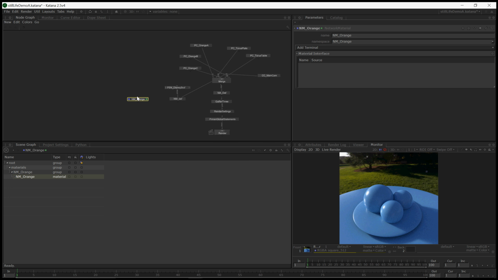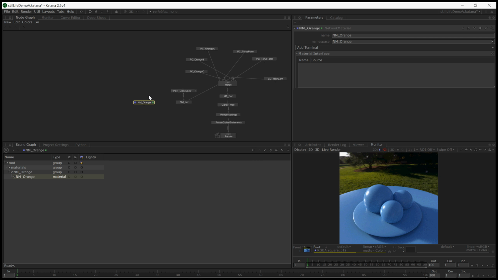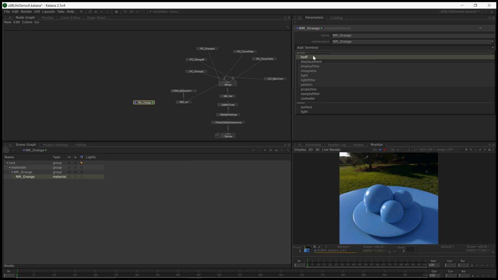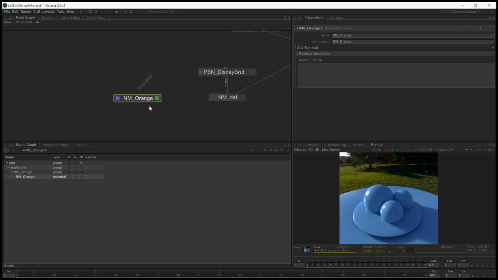All right, now to add nodes to this, we've got to add a terminal. Note there's lots of different types of shaders you can have. Some of this is legacy from older versions of RenderMan, like CoShader. We don't really use that anymore, but we'll mostly be focusing on BXDF and displacement. And the cool thing is this node is very extensible. So there might be new types of shaders in the future, and this will allow you to plug them in accordingly. So let's create a BXDF shader.